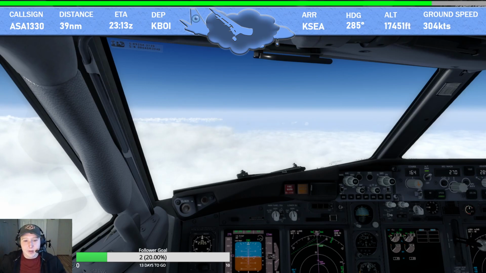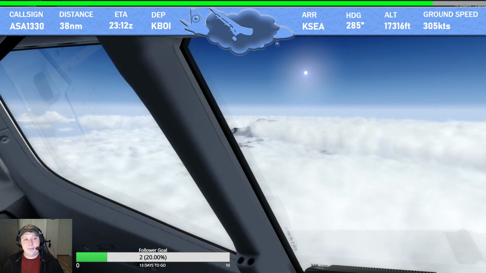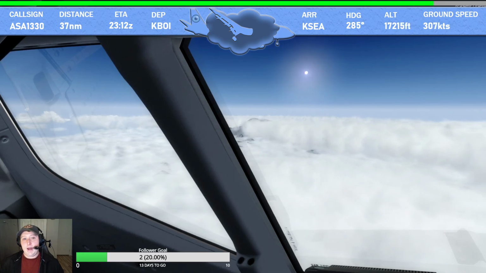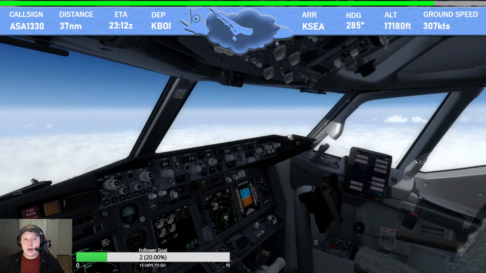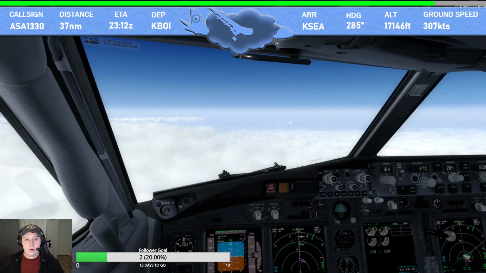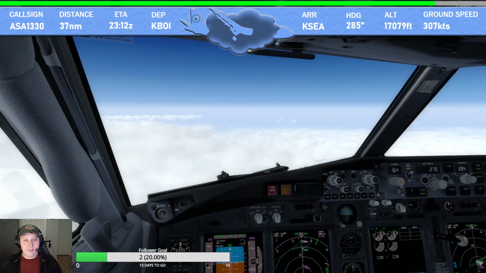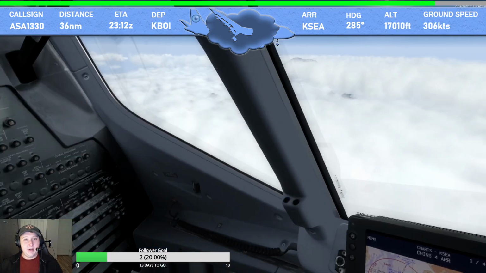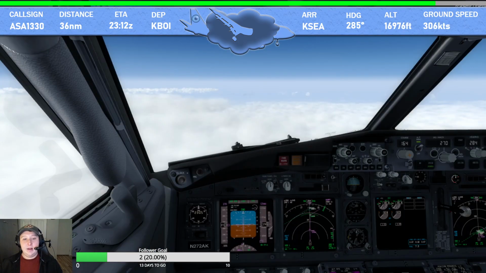There we go, good timing. We are on the descent into Seattle. Yeah, that's a beautiful mountain, Mount Rainier. That's the big one by Seattle. If it's a clear day, there's nothing better really than flying into that. I love flying into Seattle.